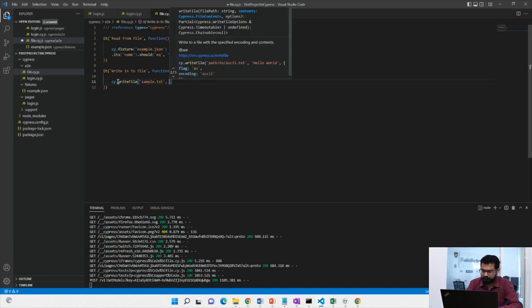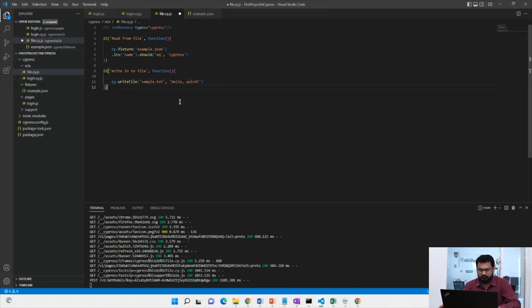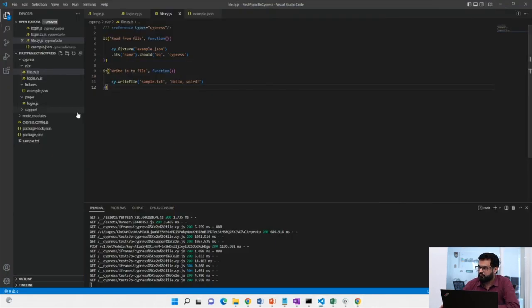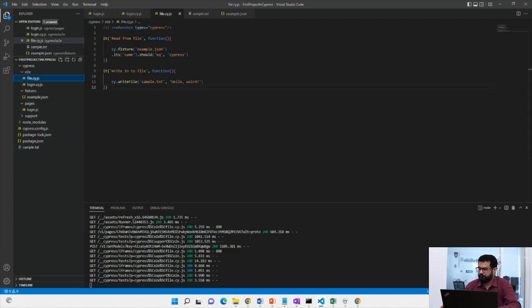and what I want to write is hello. Well, let me copy this and see whether this test runs. Okay, this test was run. Let's check whether this file has been created for us. Let me check. Okay, yeah, we can see that this file has been created and we were able to write into this file. So this is how we can create a file and then write into that file.